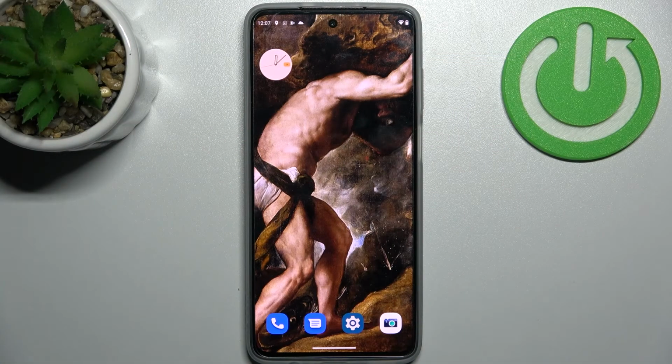Here I have Motorola Moto G82, and today I'm going to show you how to enable or disable the app drawer, or how it's called on this device, the app tray.